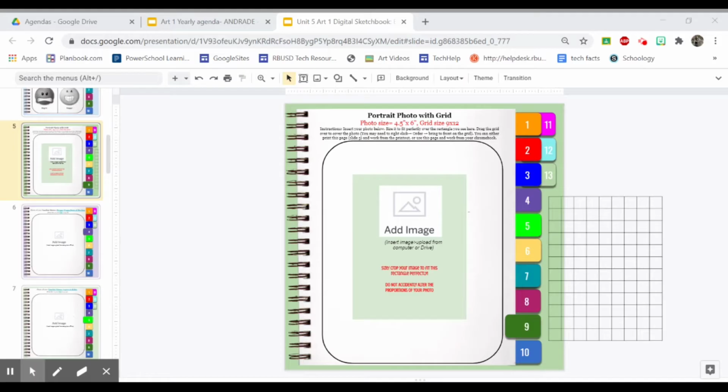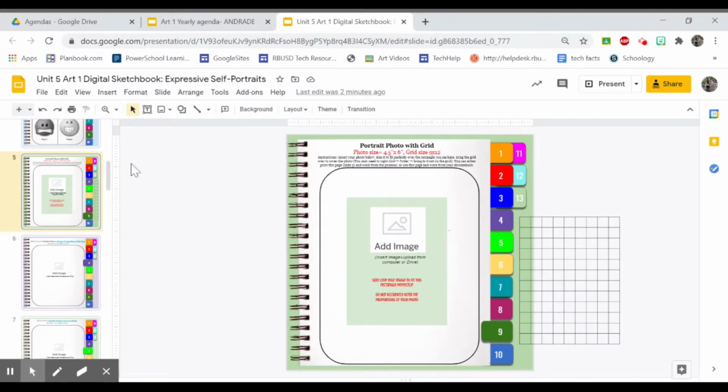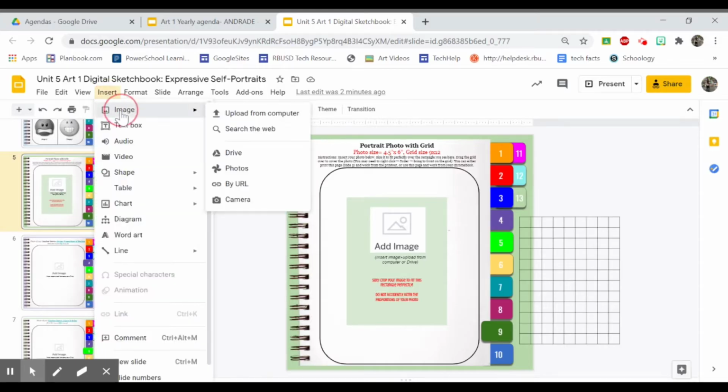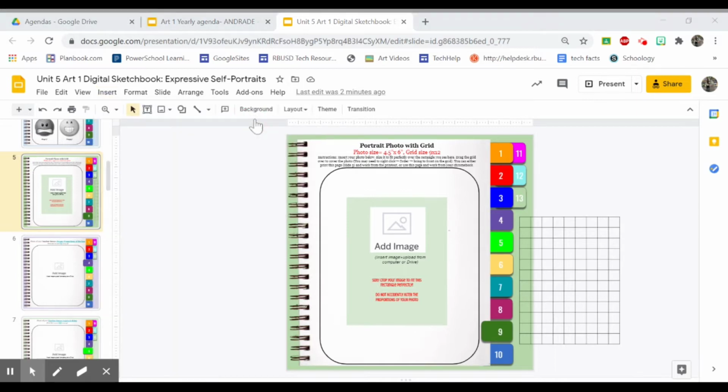Once you have your photo on your Chromebook, you need to insert it into your digital sketchbook, and you want to fit it perfectly within that green rectangle. If you don't see the option to insert, hit the drop-down arrow on the right-hand side, and the toolbar will show up. Go up to Insert, down to Image, and then you can upload from the computer, which is what I will do, or the drive, or Photos, wherever your photo might be. Double click on your image and it will show up in your digital sketchbook.